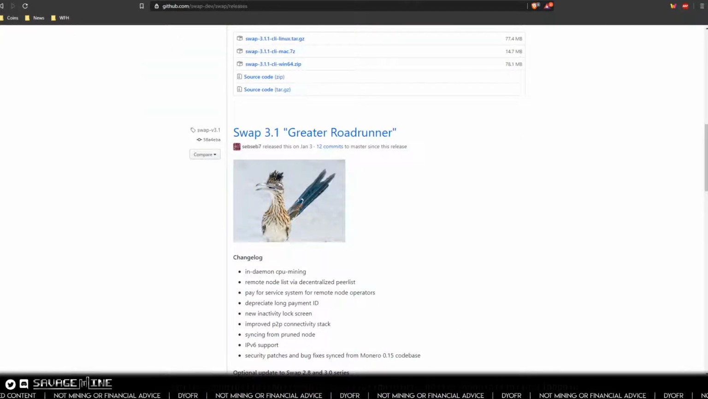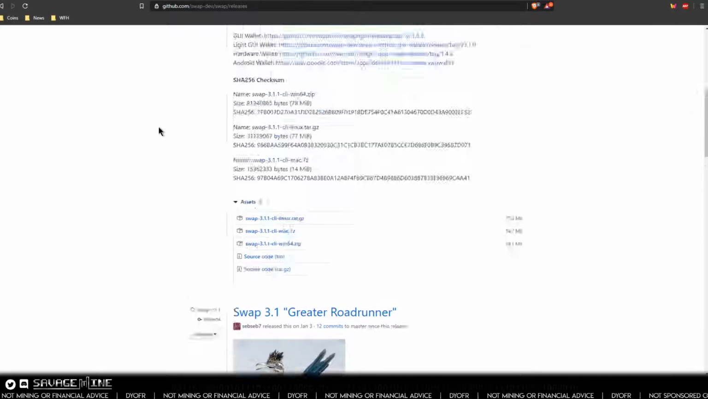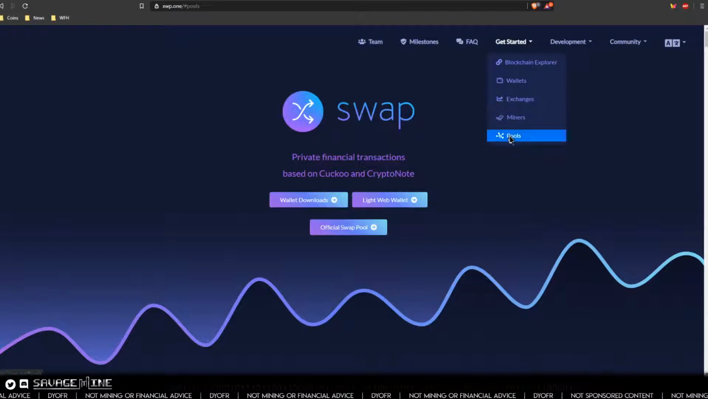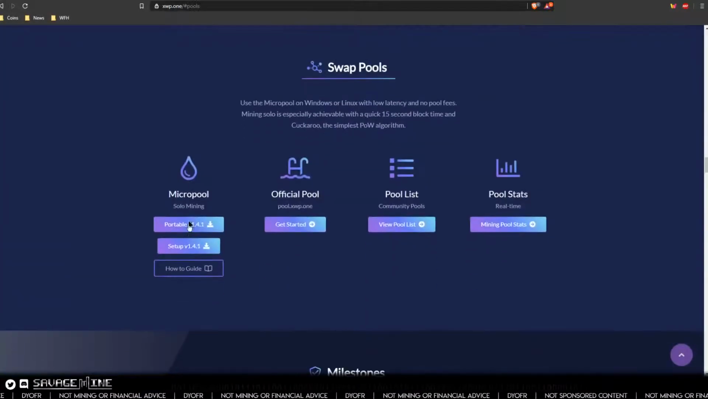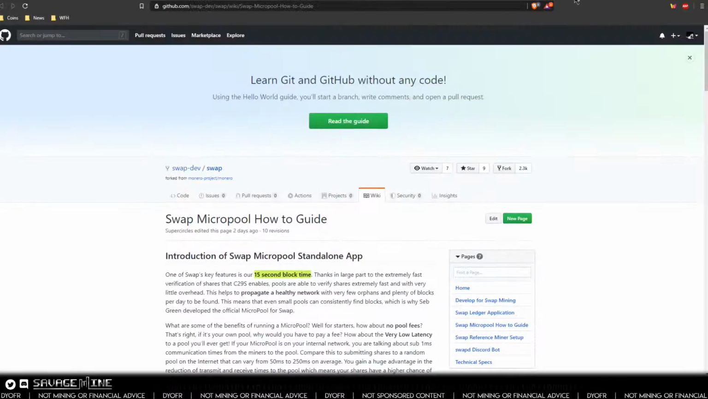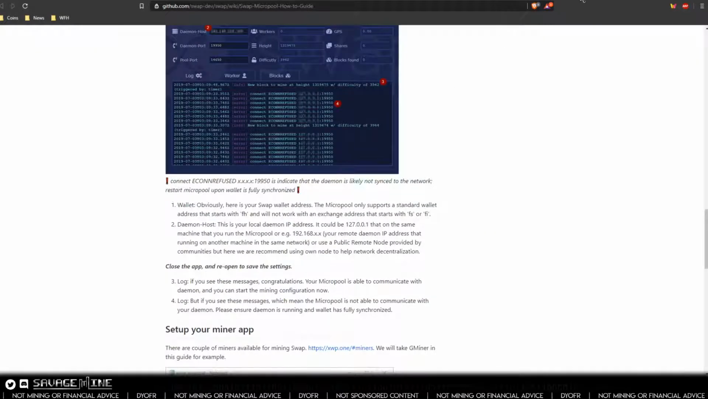Now I already have one installed and running, but there's an update. This is 1.4.1, I believe. So let's go to their website and click on Get Started. We'll go to Pools. And then you see right here 1.4.1 solo mining. There are 2 versions, and then a how-to guide. The how-to guide is pretty nice, so be sure to check that out if you run into any problems. They walk you through this. Pretty clear. I think I had that up just a minute ago. So it's basically the same thing.